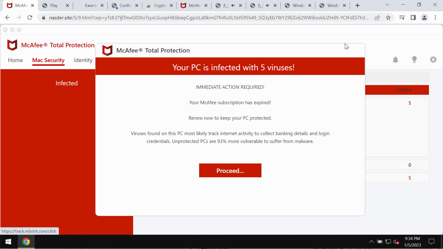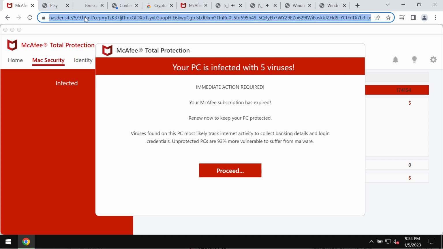It claims to be related to the well-known security application. But in reality, it's a mistake to trust these deceptive pop-ups by Nasder.site. Do not ever interact with them. Do not install anything that these pop-ups ever suggest. Such pop-ups, by the way, could be the consequence of some adware on the system.